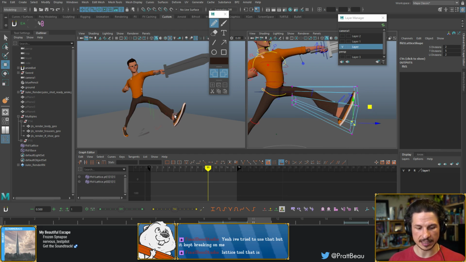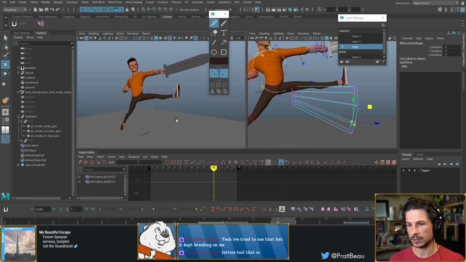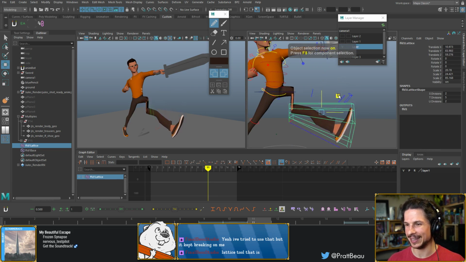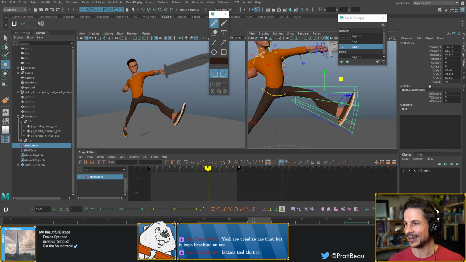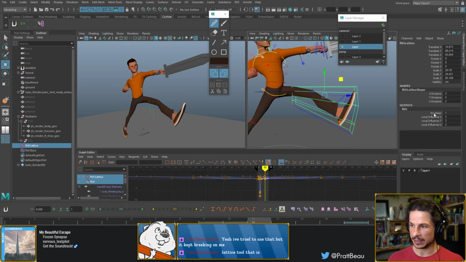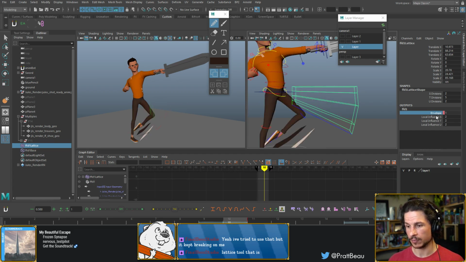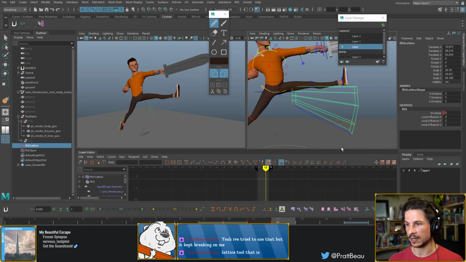So let's say I want this smear here. So he kicks like that. What I would do with the lattice, you can easily break the legs like that too, is there is this envelope attribute right here. This basically turns the lattice on and off. So what I can do is key this envelope, and on the frame I want the smear to happen, there it is. Frame 10, I'll turn that off. Frame 12, I'll turn that off.